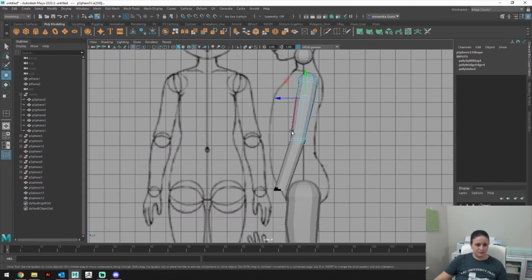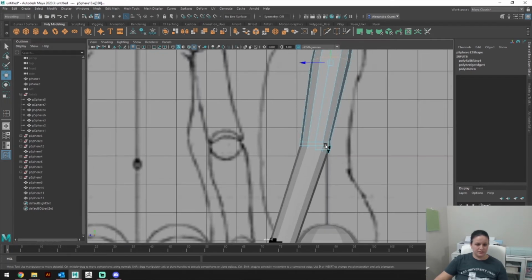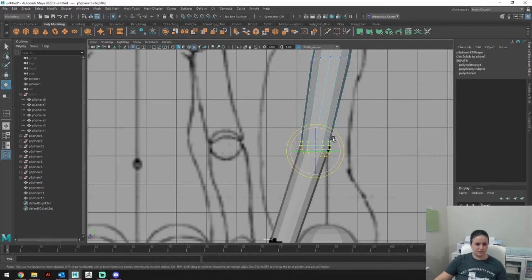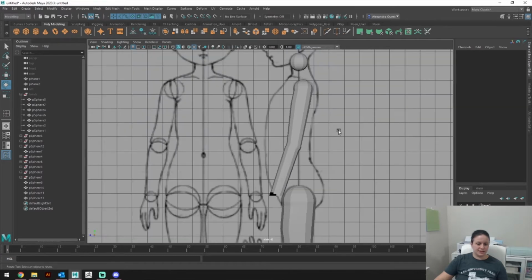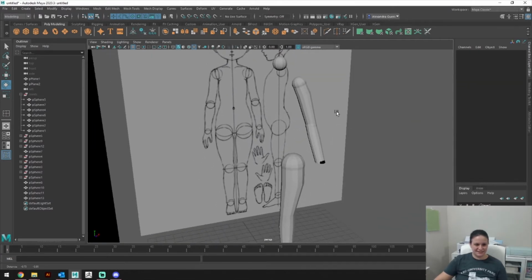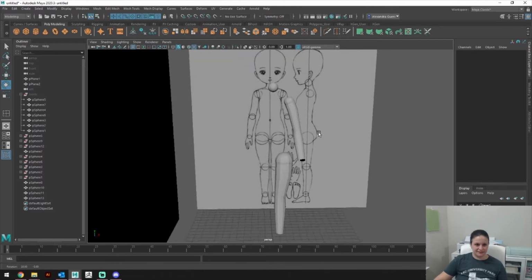Yep. This arm is actually not right on the bottom. So I'm going to get the vertices, and I'm going to just scale them so that they look correct. And that is the arm. Pretty easy, right? It's the same steps you do for the leg.